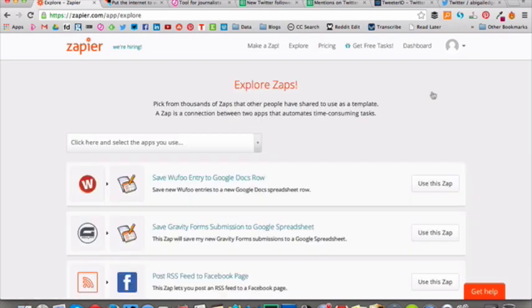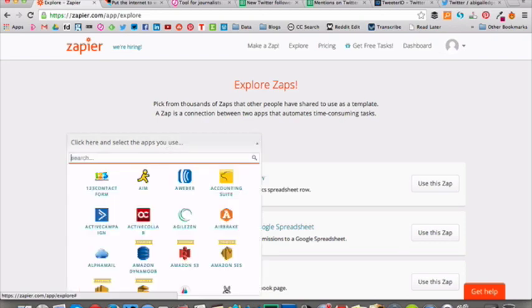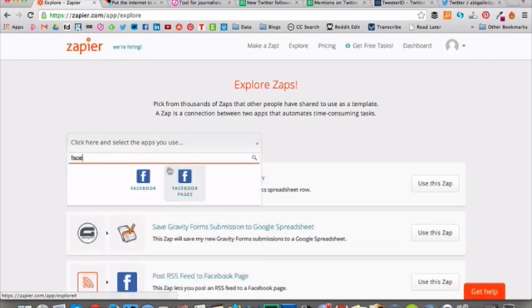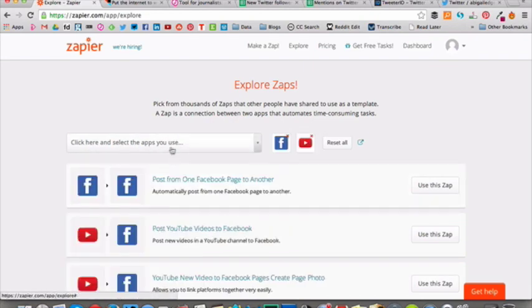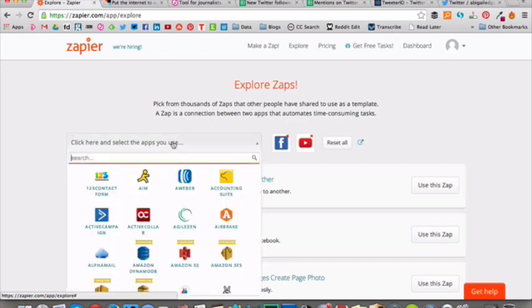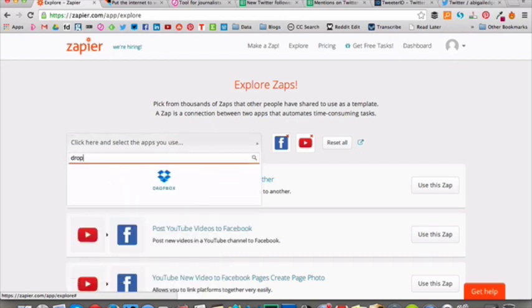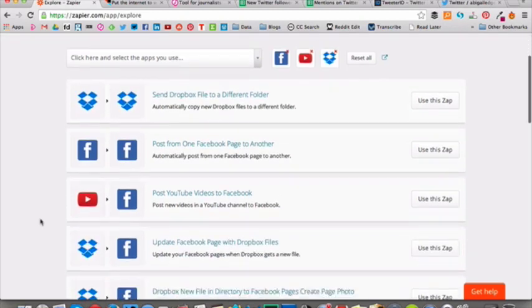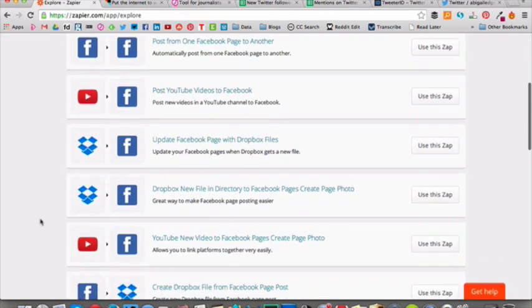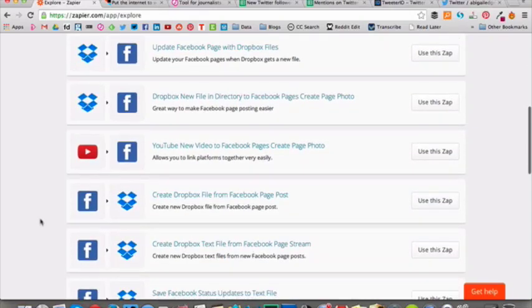You can put in the different apps that you're using here. Let's add Facebook. Let's add YouTube. And one more, let's add Dropbox, and then it will actually bring up a whole host of zaps that are recommended for you. So that's some great ones to get started with. We know what we're going to do.